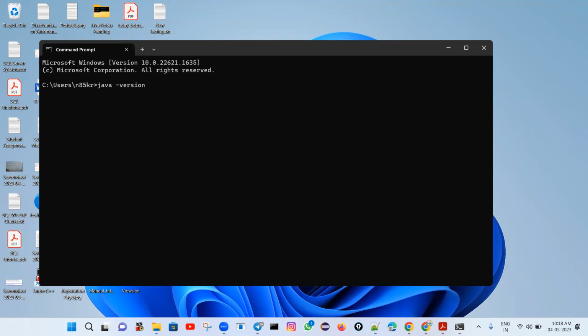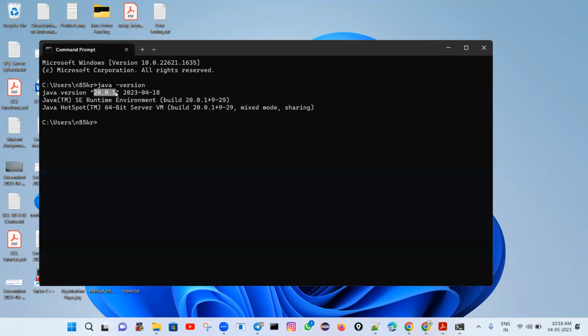Type java space -version. If your system has any Java version, it will display the version. Previously it displayed 11, now it displays 20.